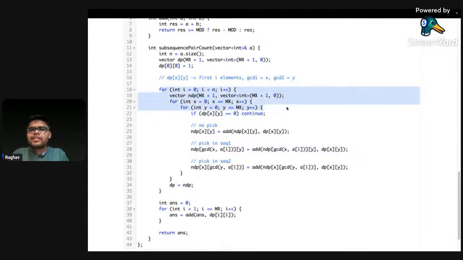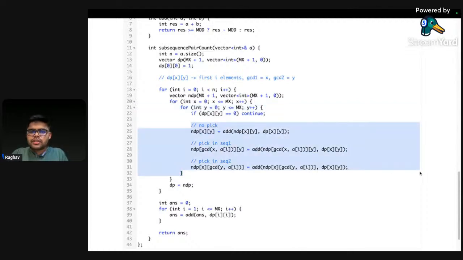So we are having these three for loops for going to each and every one of these states. Then for each state, we are having three transitions. If you don't pick up this element into any of the subsequences, then whatever number of subsequence pairs you can find among the first I elements with GCDs X and Y, you can just have all those pairs for I plus 1 elements as well.